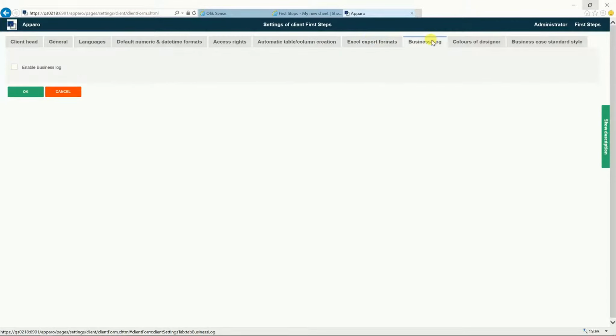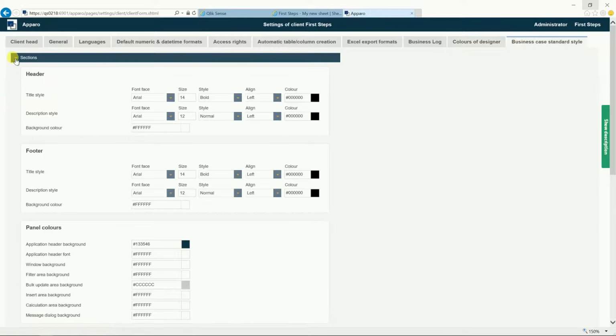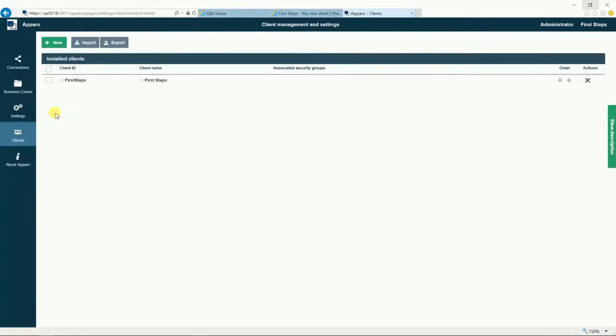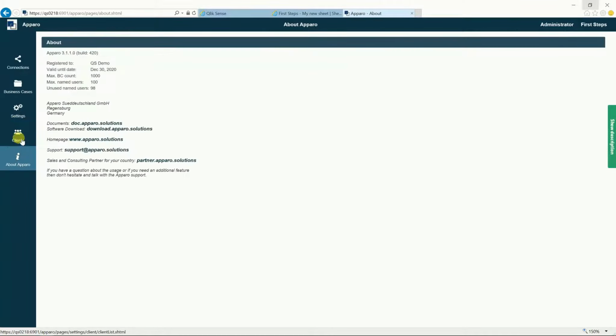The business log is storing all user activities, like running a business case or exporting data into your own database table. The last two tabs are helpful if you want to change the colors of the designer and of your business cases. The idea is to define the colors once and then all business cases are using these colors automatically.